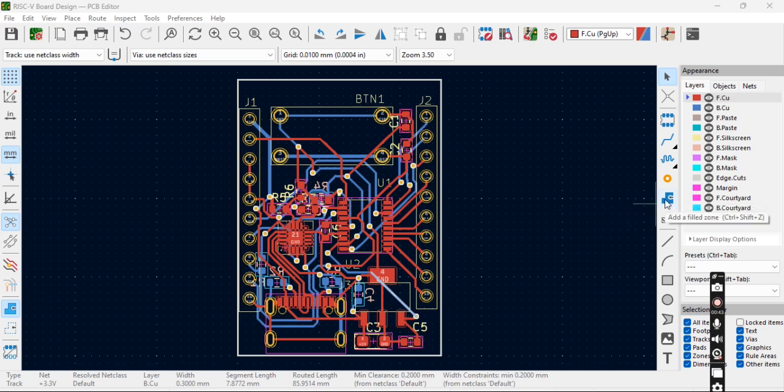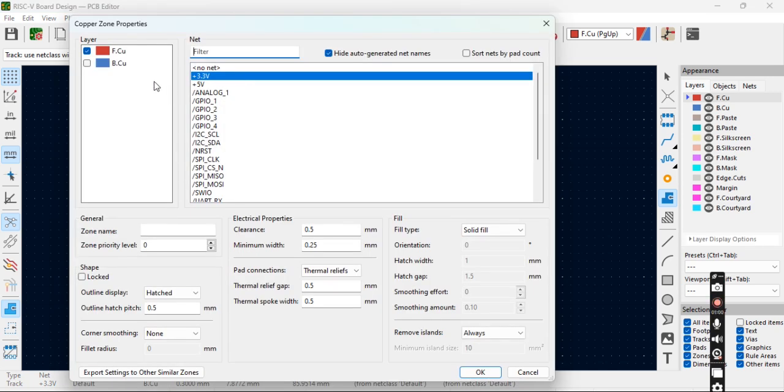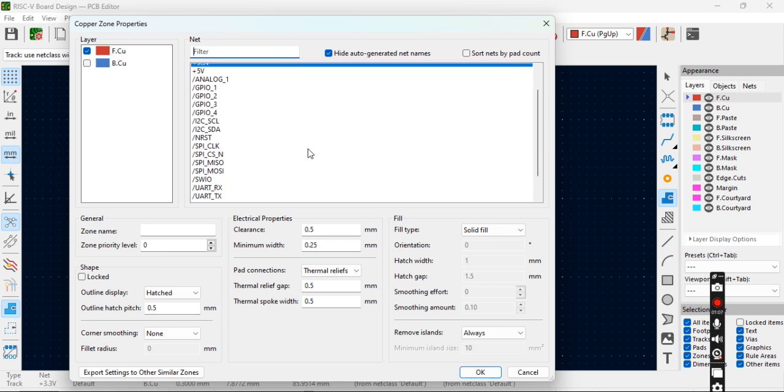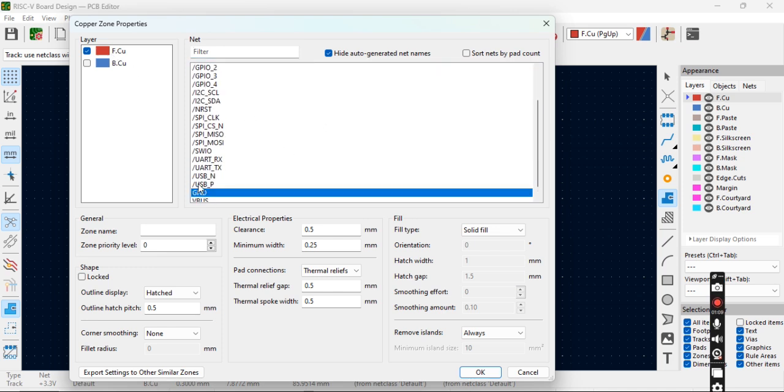For this, go to add a filled zone, as highlighted here, click on it, and ensure that you select the layer on which you want to add. We selected the top layer. Click on it, and when you click, you can see here all the layers listed and the copper also shown, and go here and click on the ground because we wanted the ground.